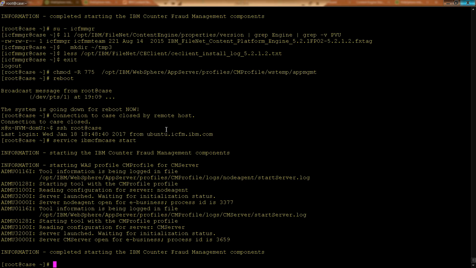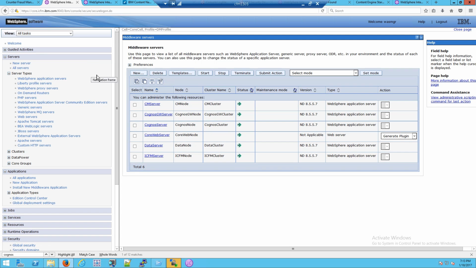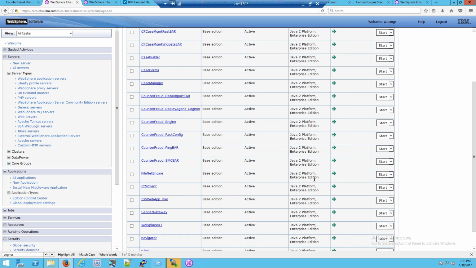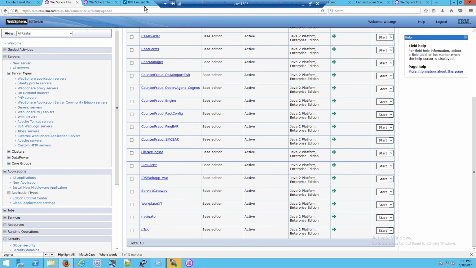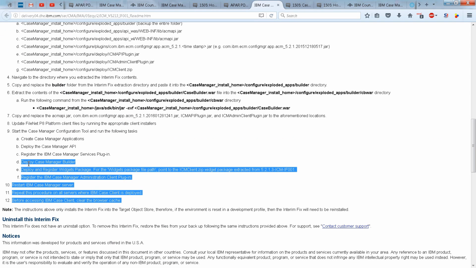But once that's finished, and we come back to our servers list, there we go. And if we go back to all applications, there we go. And if we go back to our Navigator ping page, there we go. And that takes us through to this last step of the instructions.